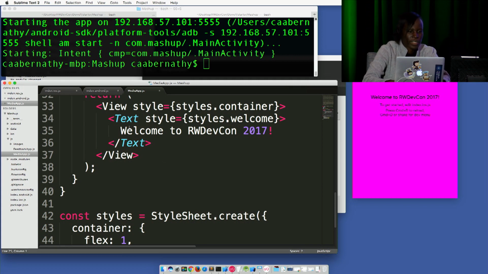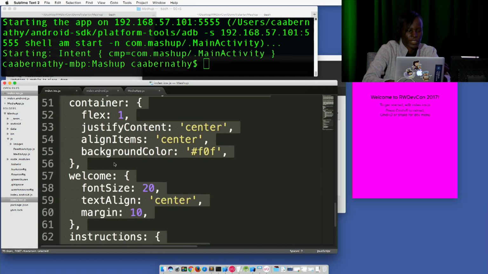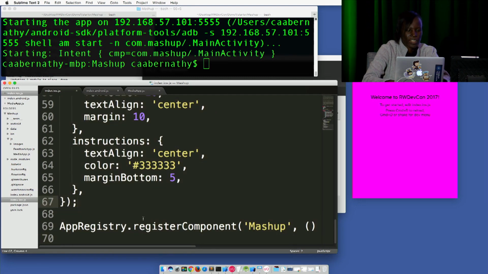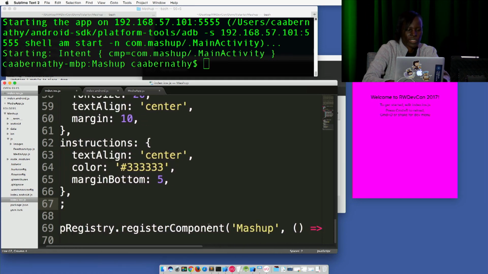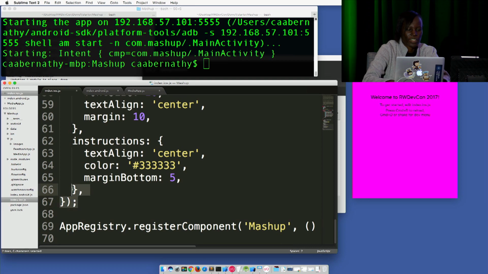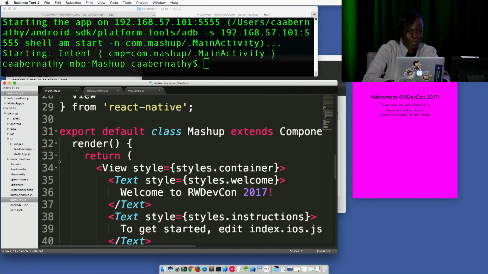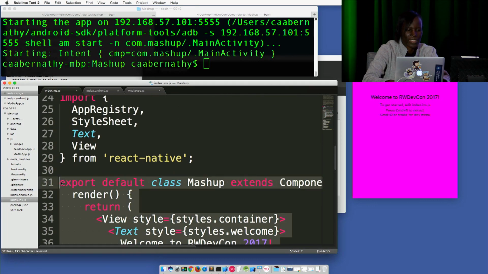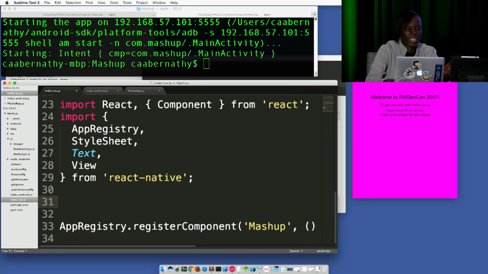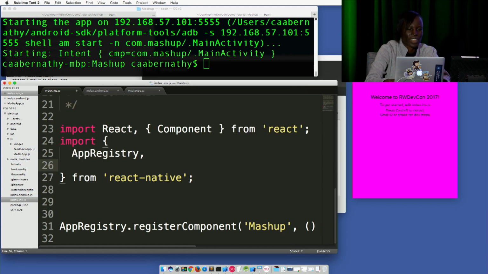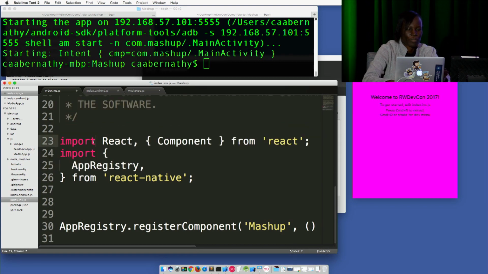So head over to the index.ios.js file. And in there, make a few changes. This is the index.ios.js file. We still need this register component, but we don't need this. We're going to be using the different component that we just created, so we're going to be able to get rid of a whole bunch of things. So I'm going to cut pretty much everything. In fact, I'm going to cut everything so it's down to just the app registry.